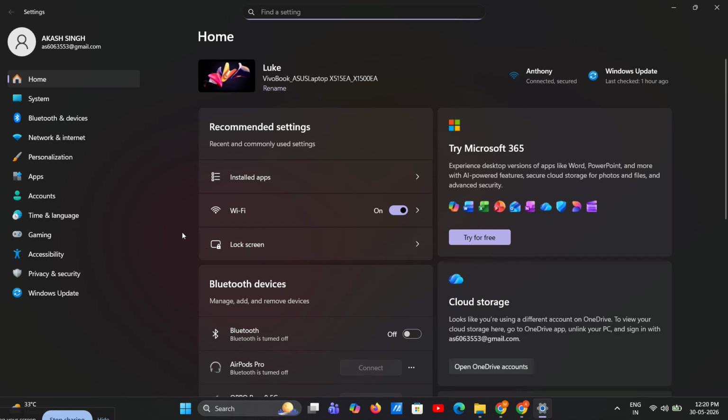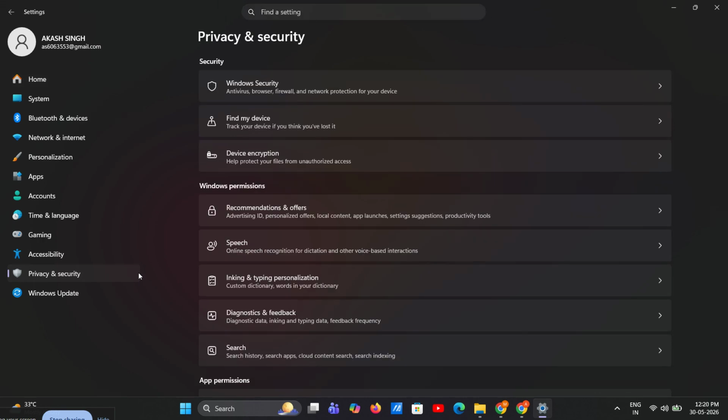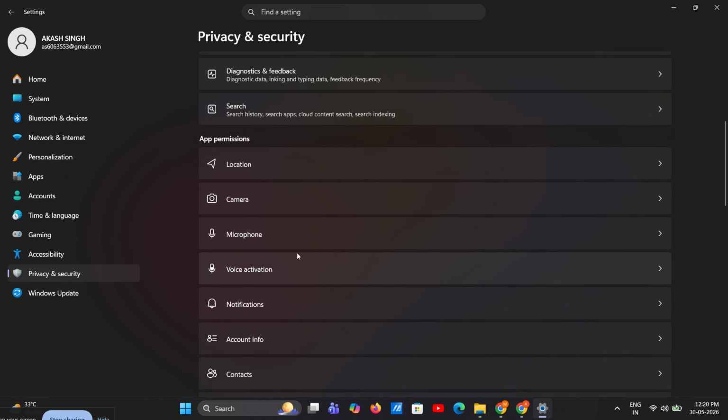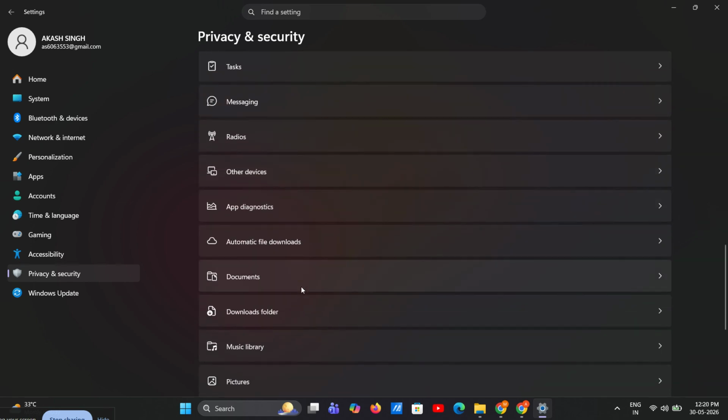Once Settings opens, click Privacy and Security. This section contains the permissions Windows uses to control which apps can access your data. After that, look for File System and click it. This is where Windows manages access to your files and folders.